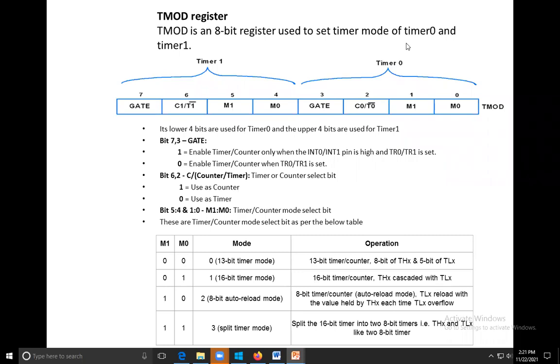What is meant by the auto reload mode? We'll discuss it in the next slide. Auto means the timer is loaded automatically, and it is an 8-bit timer. So if anybody asks how many bits the timer in 8051 acts as: first it acts as 13-bit, second as 16-bit, third as 8-bit, and you can also split the timer into two different 8-bit timers.